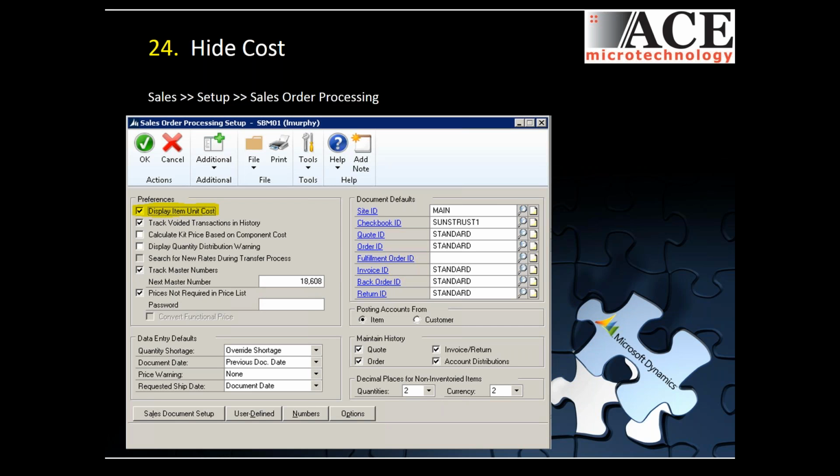Now, the caveat to this is that if, after they've processed this, they go into an inquiry screen, they actually can see it from there. For whatever reason, this only handles the sales transaction entry screen. It doesn't follow through with the same concept in the inquiry screen. So you may have to use security to deal with hiding costs from an inquiry perspective.